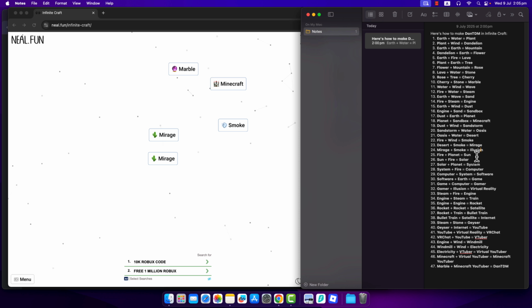Fire plus planet to create a sun. Sun plus fire to create a solar. Solar plus planet to create a system. System plus fire to create a computer. Computer plus system to create a software. Software and earth to create a game. Game and computer to create a gamer. Gamer and illusion to create a virtual reality.